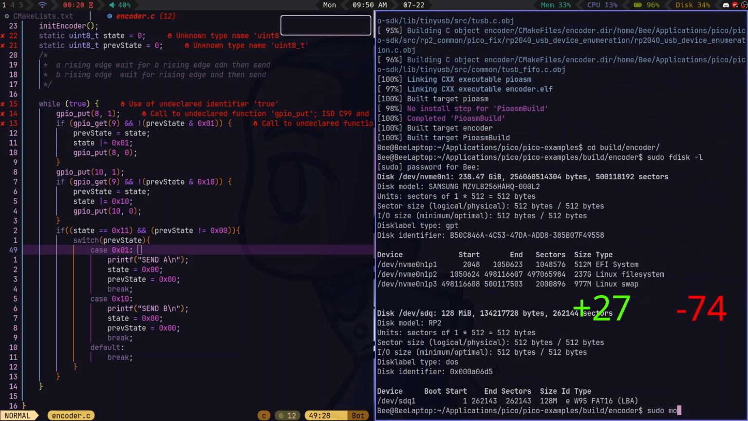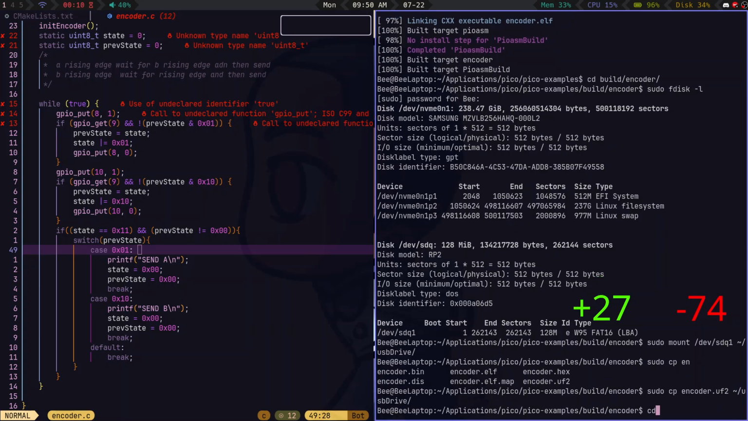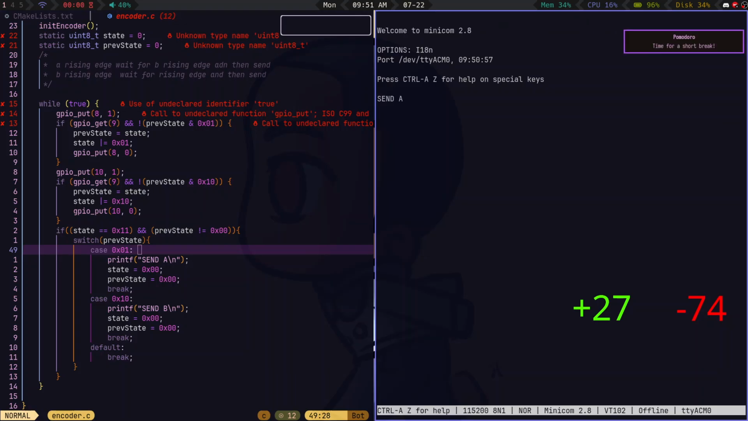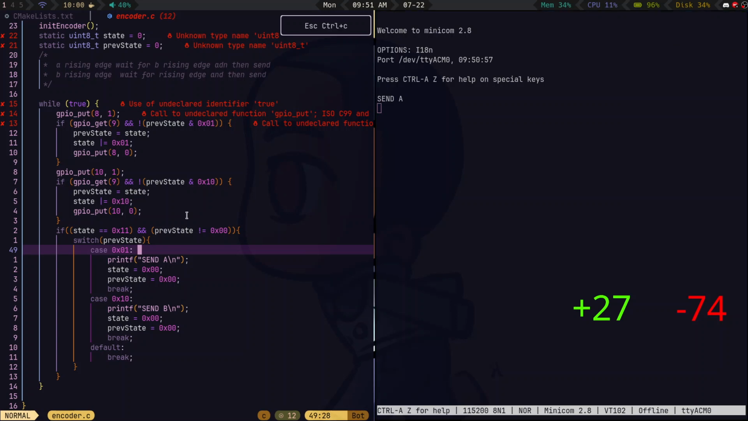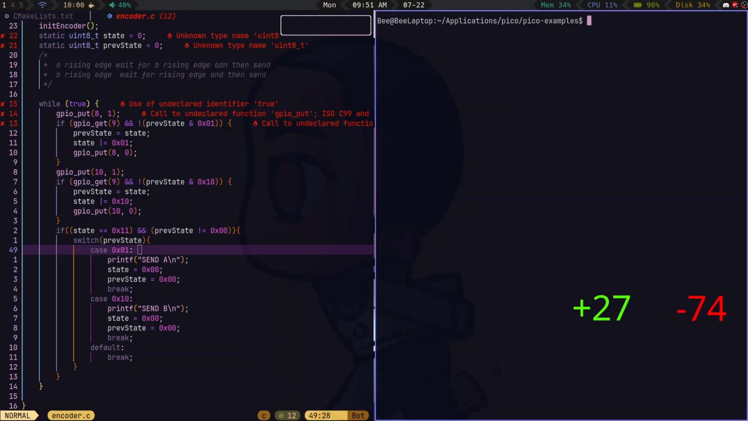Sudo mount. Oh my gosh. SDQ1. Speed drive. Copy encoder. Bam. And then I'm gonna be in the monitor before. Come on. There we go. Okay, so it's stuck. Man. Okay, we have to figure that out, because we're probably stuck in here. But I'll figure it out later. I'm overtime already, low-key.